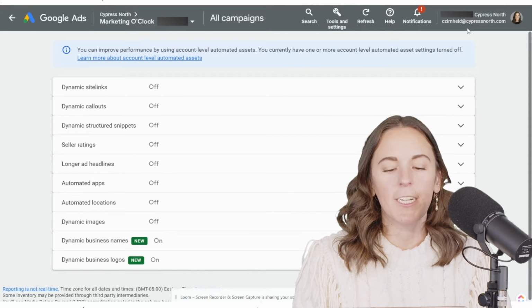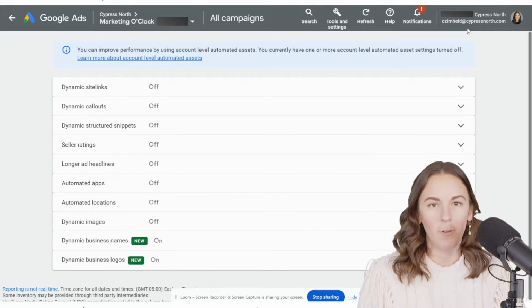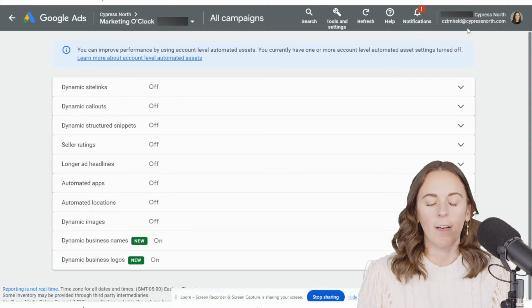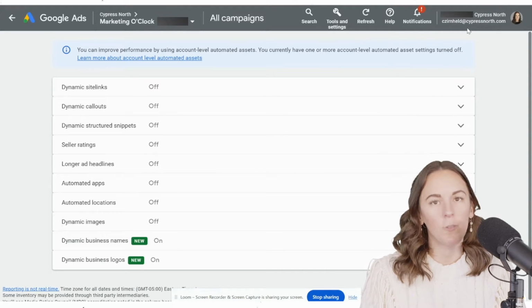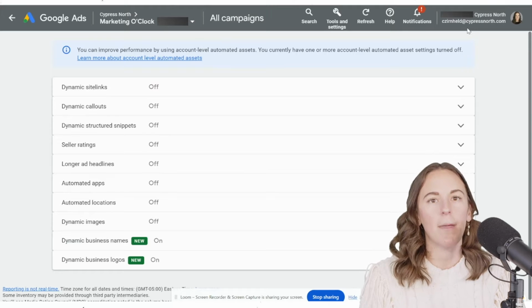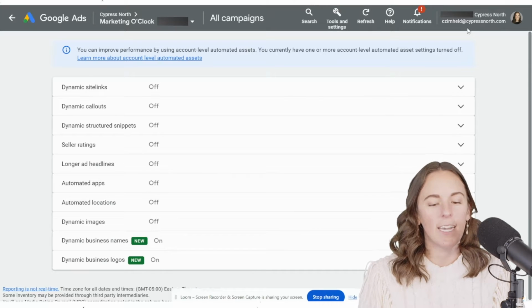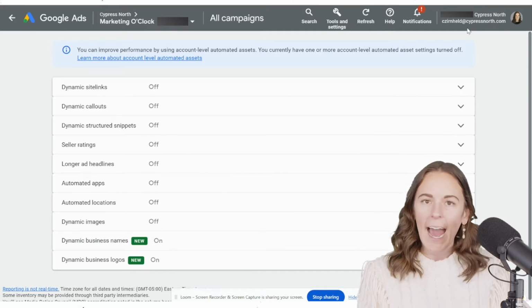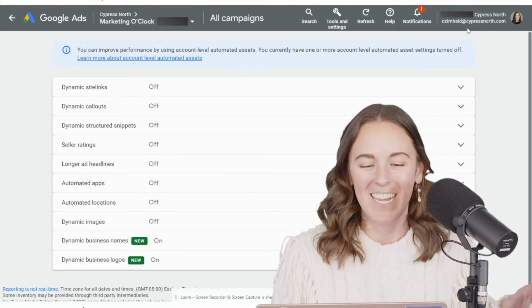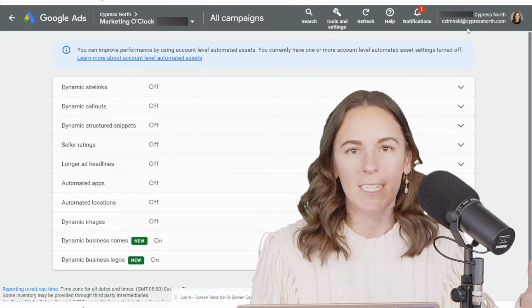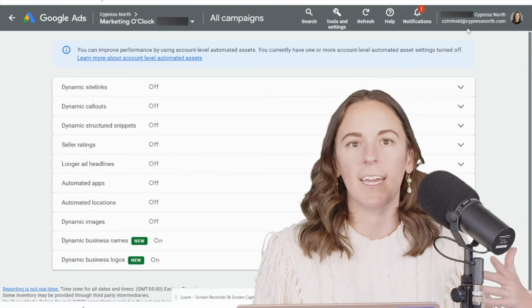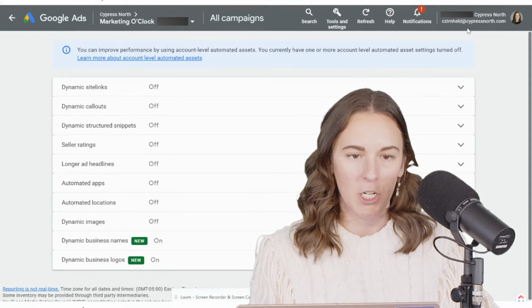So from this page, you're going to see the settings for automatically created assets at the account level. And these are the assets that Google Ads used to call ad extensions. And I think that makes a lot more sense. This is information that you, the advertiser, can add to your ads. It's great because it takes up more real estate in the SERPs. It gives you more characters and it can give the user relevant information about your business.